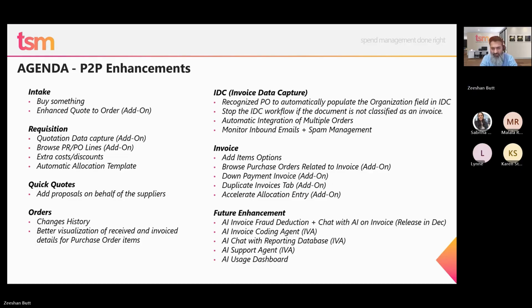Okay. There is also an add-on which can show you the possible duplicate invoices against an invoice. If there's a duplicate, it will show you those. And also we'll look at how we can accelerate allocation entry using the template options, which is similar to the requisition one. But one thing they've also released is that you'll have the ability to link your allocation to an item line, which was only there for the purchase order base, but for non-PO base, they've also released that.